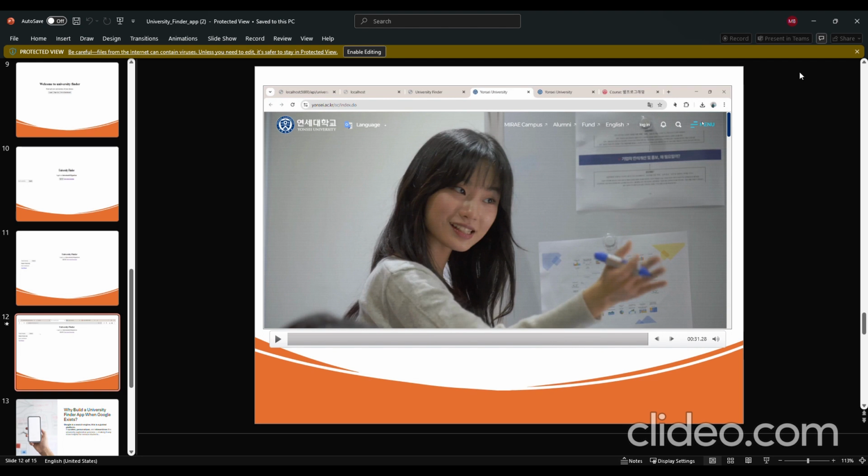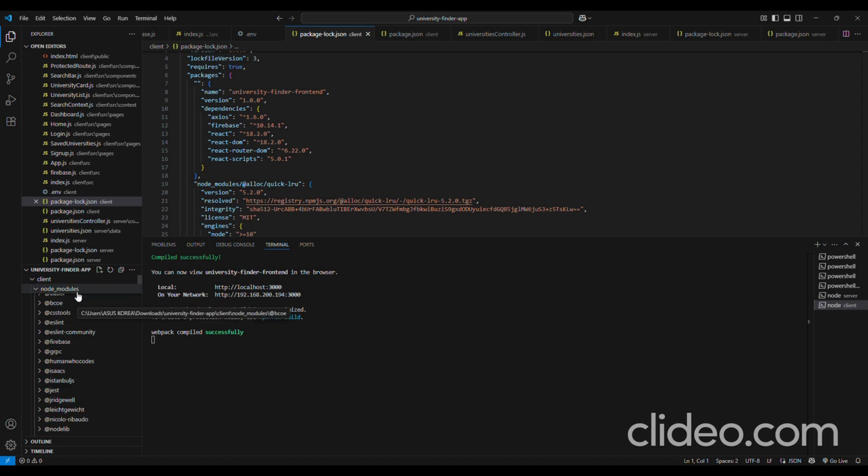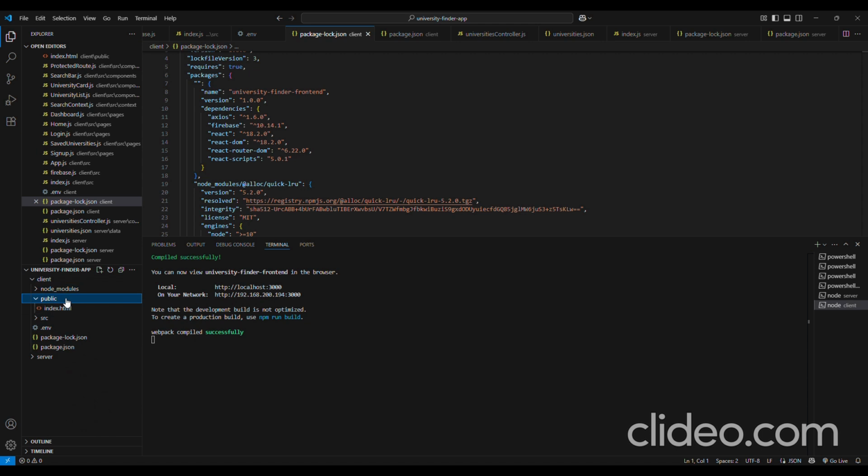Now let's move to our code sections. This is our code section. Here we can see our main folder, university finder app, and inside this we have created two folders, client and server. As I explained before, we have the code as a client. Inside the client, we have all the codes. Here are the database and node modules, and here are index HTML and CSS.